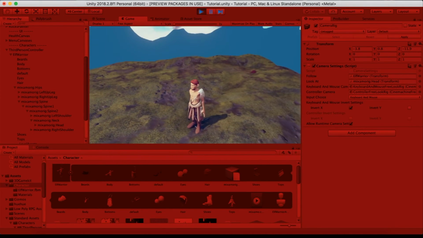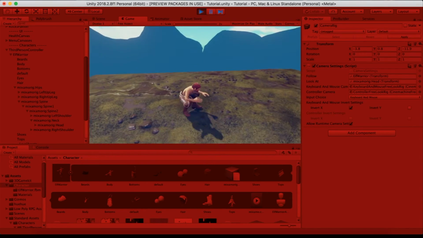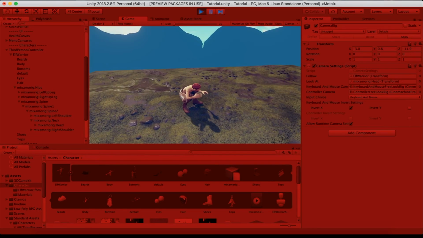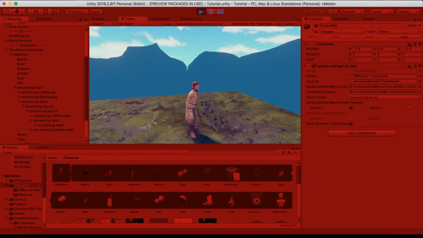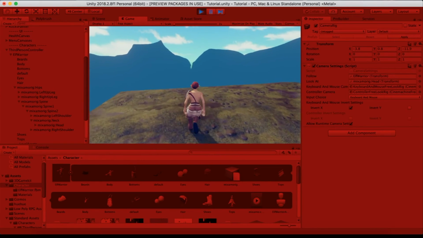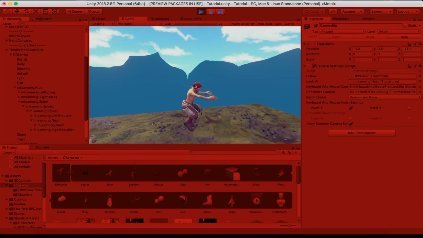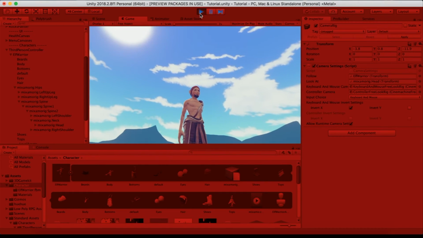He runs, you can control the camera with your mouse, he jumps. Ethan comes with a lot of cool little animations. What he doesn't come with are things like a health bar or attacks. Those things you would have to program in yourself. But as you can see, this is a pretty sweet character. Everything you need to have a little platformer game or something like that.